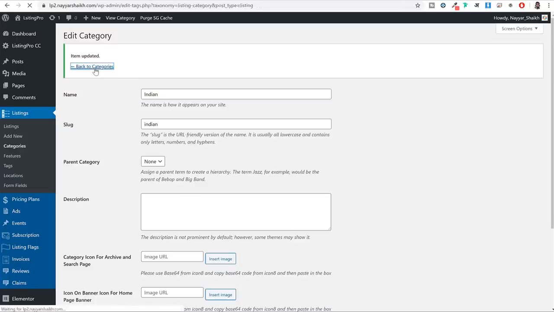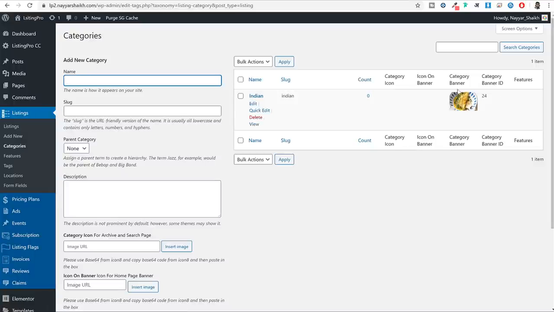Now let's go back to categories, and now as you can see, you should see something like this. Now similarly, you can go ahead and create more categories. Now let me create a new category, Italian.